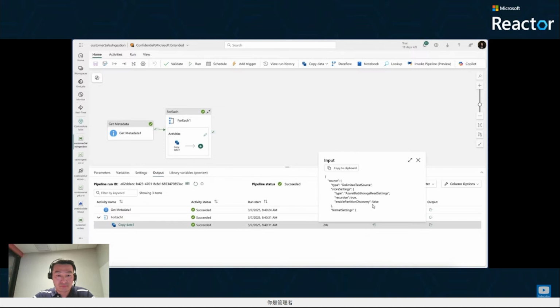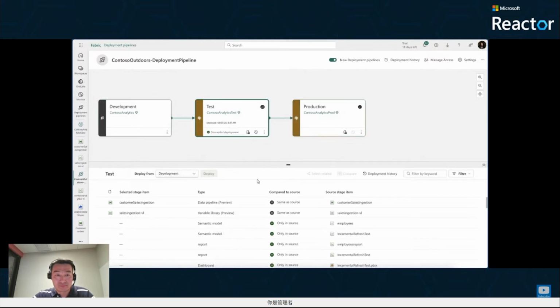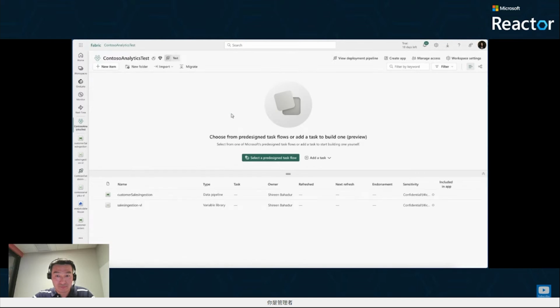Skipping ahead, you can see that my output automatically reflects the dev stage values. The folder is correctly set to Contoso Dev, confirming that my variable library is working perfectly. Now, let's see this in action within a CI/CD pipeline. Going back to my deployment pipeline, I have 3 stages: development, test, and production. Let's deploy all my items from dev to test, and you'll notice that my variable library and pipeline are now available in the test environment.